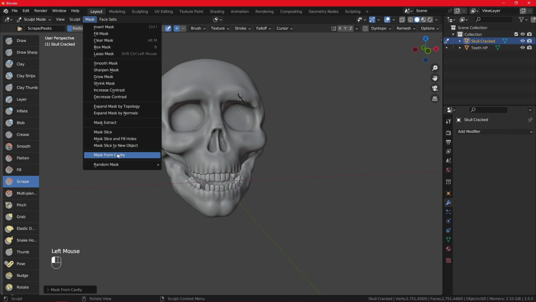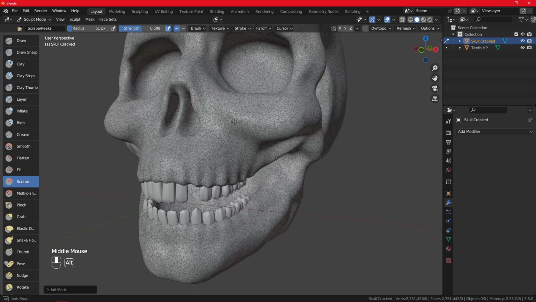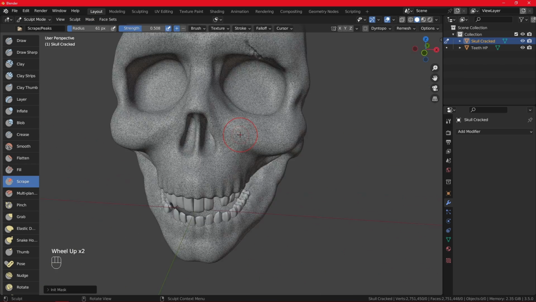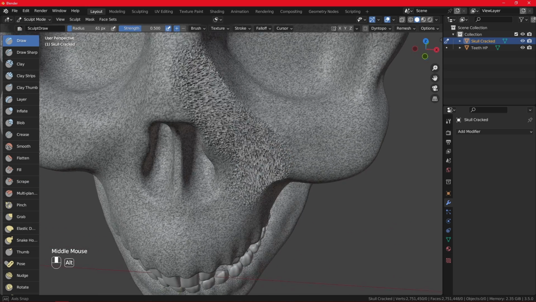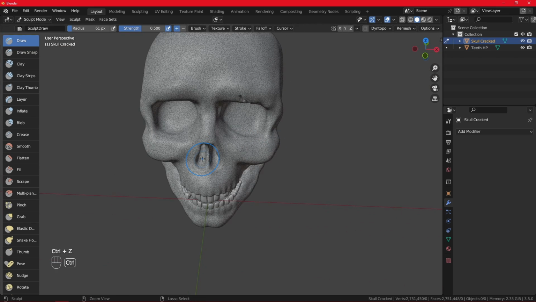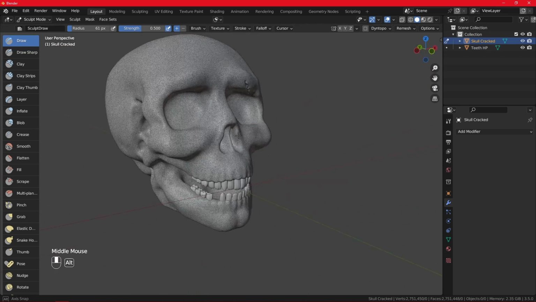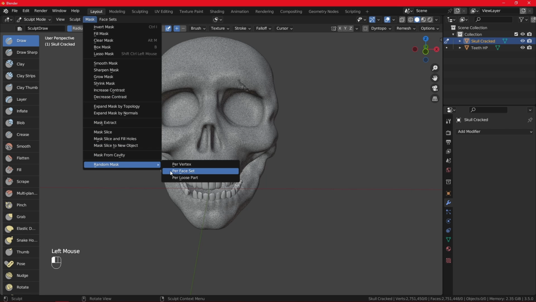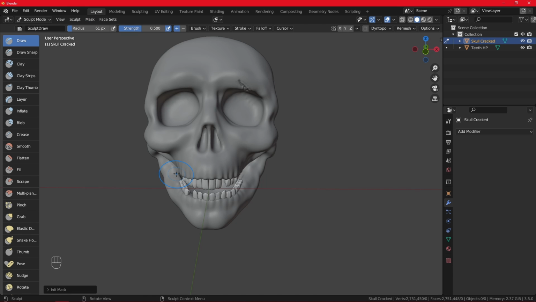Okay, and another one is a random mask. So you have for vertex, which will give you an interesting noise texture to work with. So let us try to draw something, and you can see it gives us like these interesting textures. I bet this can work good with some geometry nodes, or just adding detail. We also have the random mask for face set. In this case, we only have a single face set. Otherwise, we will be talking about the face sets in the next episode. And of course, it's going to add on one mask.